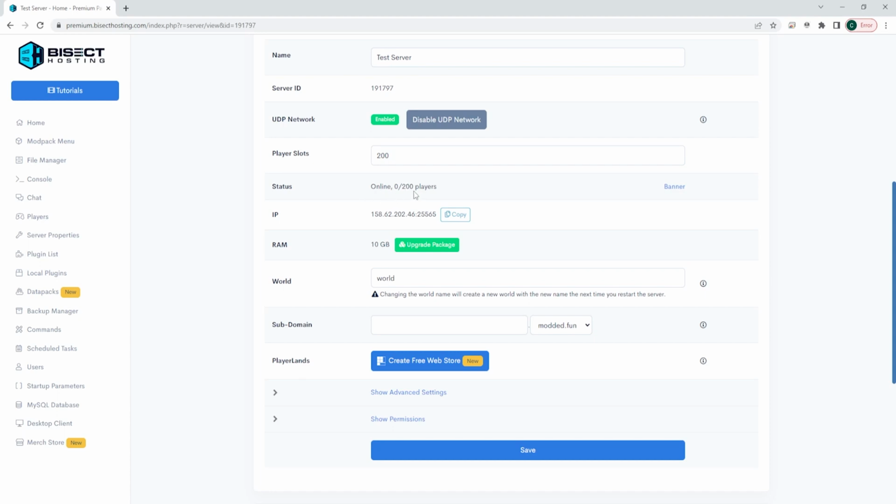Next, we'll show the status of the server. Ours is online, and there are zero players online right now. But if you had a server that was online and had multiple players, you will see that listed here. Below the status is the IP and port. Here you can copy this, and you can send this to your players so they can join the server. But there are other ways that players can join the server that we will go over a little later.